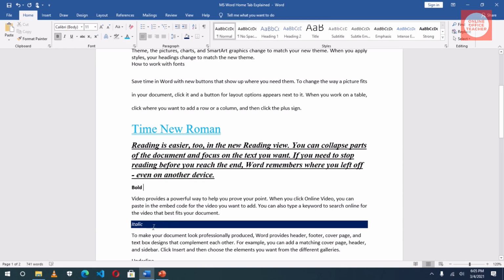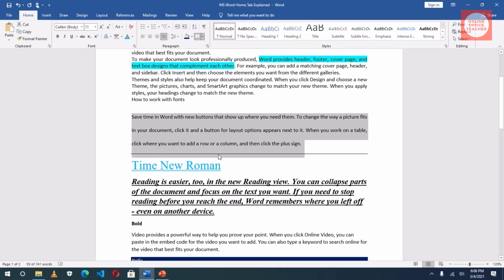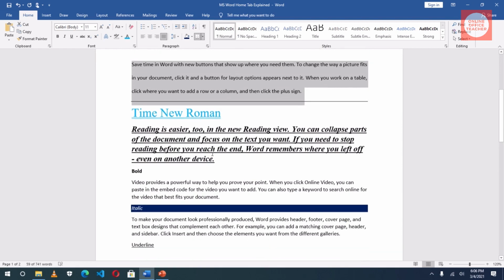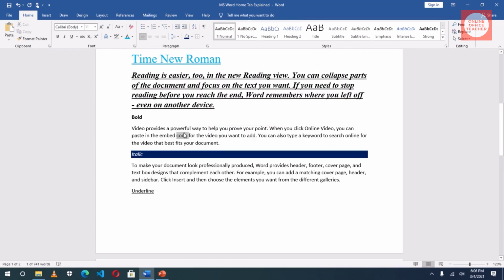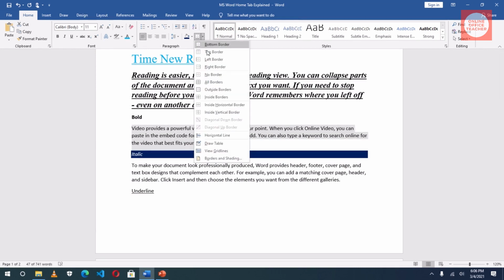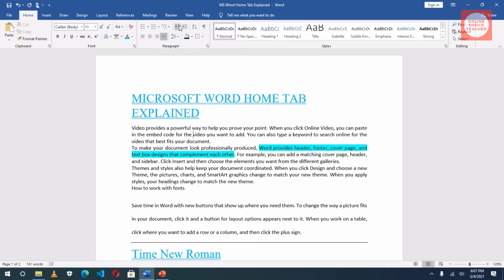Next is borders. With borders, you can bring lines under your text. So let me highlight the whole of this. Then I'll just click on the command straight. It will bring a line under the last line. What if you want the whole of this paragraph to have a line surrounding it? So you just highlight the whole thing, click on the arrow beside borders, then you choose outside borders. As simple as that.